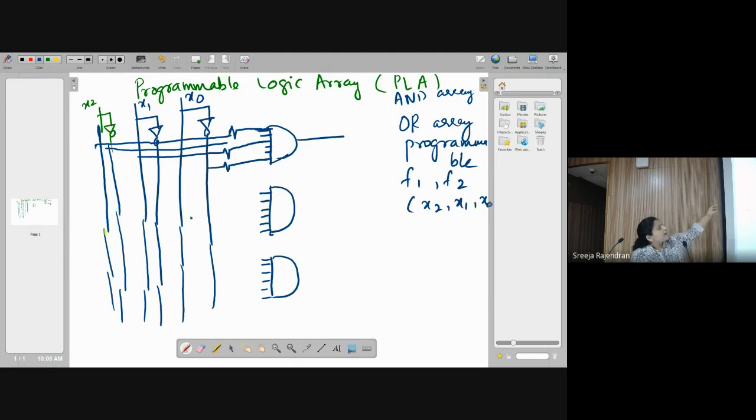So I can make connections according to what product term I want. This product term, if I call it P0, is going to be according to what connections I have given. It is x2 dot x1 dot x0 bar. Depending on what terms I need, the connections will be made appropriately.